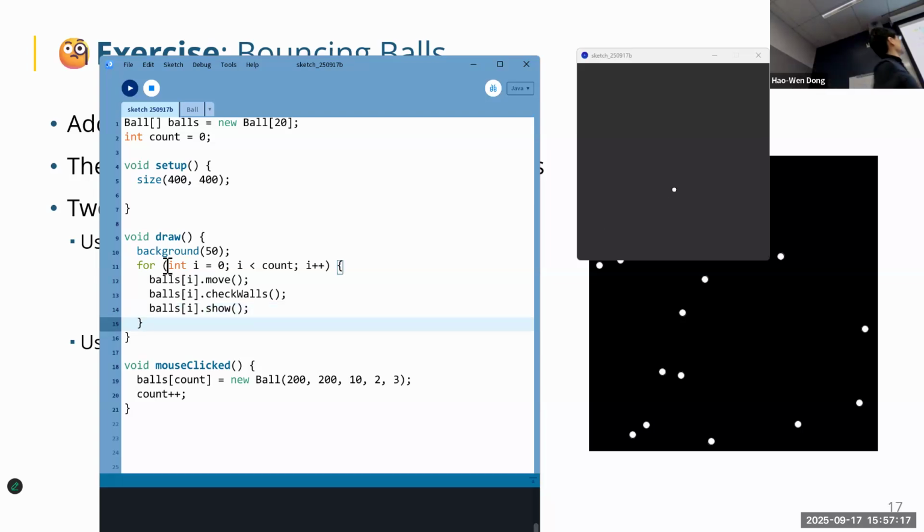So what this for loop does is that you go through i equals 0 all the way to count. So this just goes through all the balls that you have. And then for each of them, balls i will get you that ball. You move it, you check whether it hit the wall, and then you show it. So you pretty much do it for all the balls.